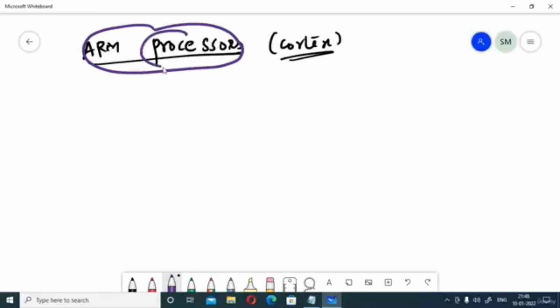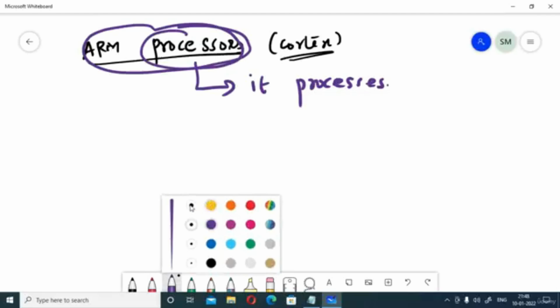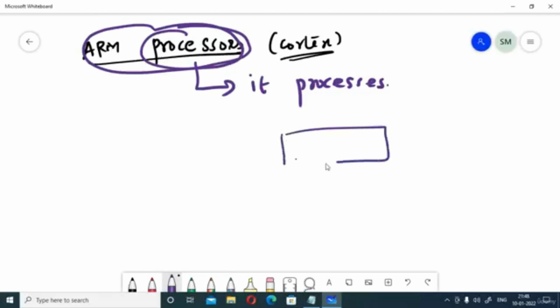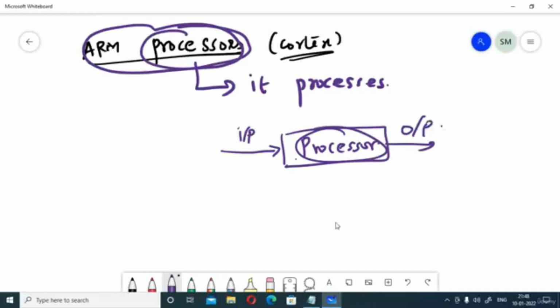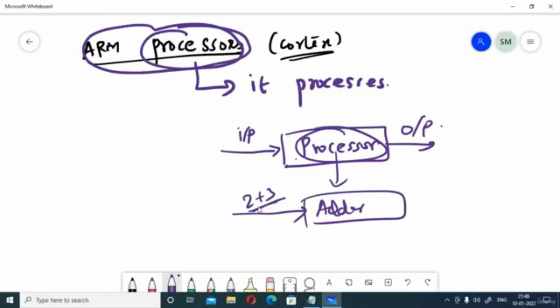Processor, as the name suggests, it processes something. What does it process? Say a very basic architecture could be, this is the processor. If I pass an input, it will process my input, and based on that it will produce my output. For example, if this processor is a simple adder, then my input should be any two numbers, let's say 2 plus 3, and it will add those two numbers and give me 5. So this is a specific task.